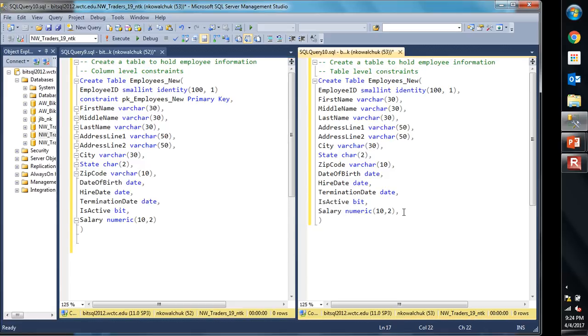To do it at the table level, after my last column I add a comma and I would say constraint. Again, I've got to give it a name, PK employees new. And I'm going to call this 2 so that you can see both of them. So employees new 2. It is a primary key constraint. And at the table level, I have to tell it what column or columns this refers to. So this is the employee ID.